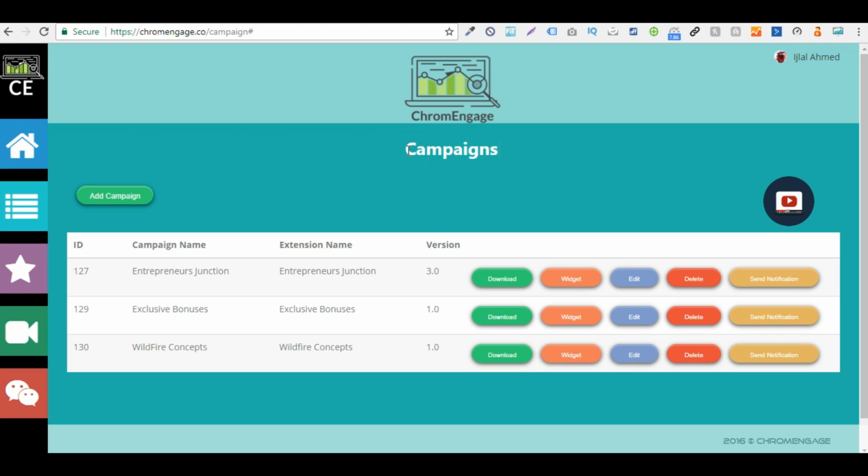Now what ChromEngage is basically doing is that it has two scenarios. For the first scenario, ChromEngage can be used as a traffic generation system, and the second scenario is that it can be used as a lead generation system, or it can be used as a two-in-one system as well. Okay, so let me first show you how we can generate leads and traffic via ChromEngage, right?